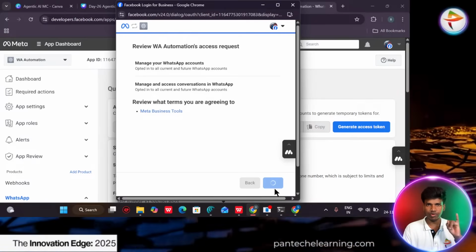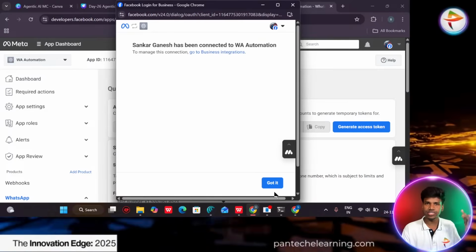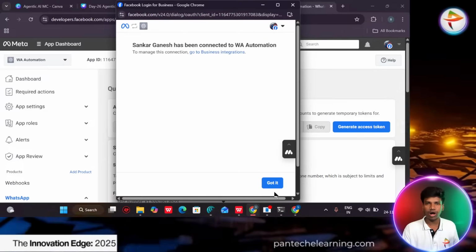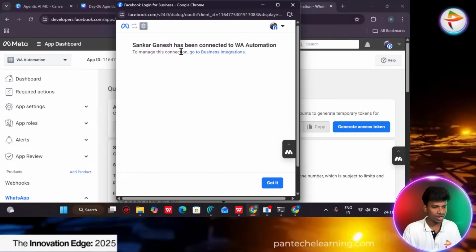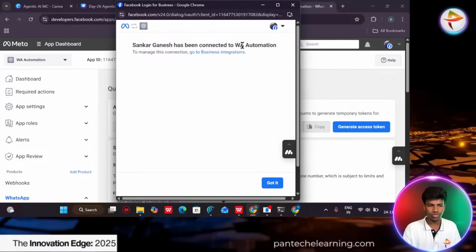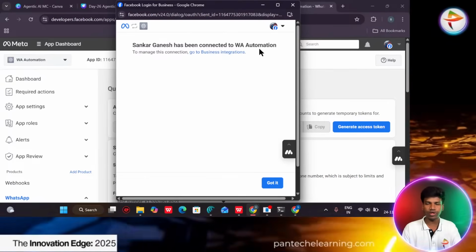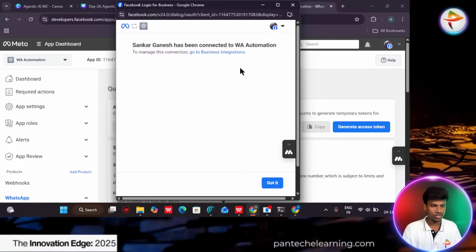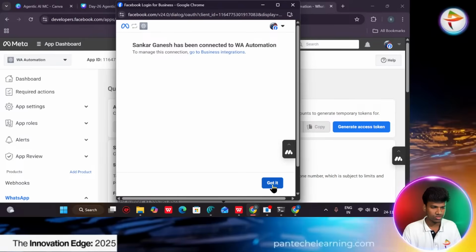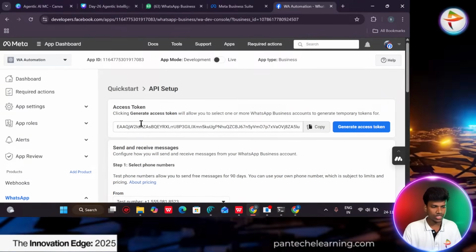Three steps. First you have to reconnect your account, and then you select the accounts. If an existing account is there you can select all, or else you can go with a new one, and then you click save. Finally it was connected. Shankar Ganesh has been connected to the VE automation. That portfolio will be connected to our WhatsApp automation application. Click got it. Now the token will be generated here.